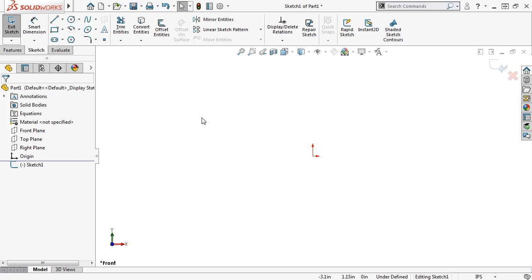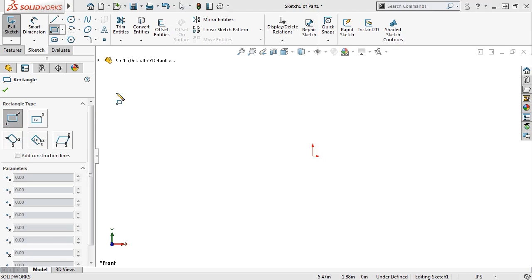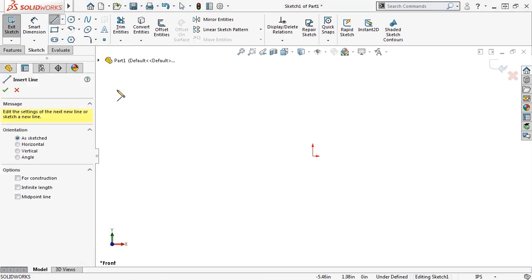For now, I'll activate the line tool by clicking the main line icon. As I move the cursor into the graphics area, you see that it has changed to a pencil with the line command icon next to it. This feature is to let me know which tool is active. If I click on other sketch tool icons, you can see the cursor feedback will change. Let me get back to the line tool.